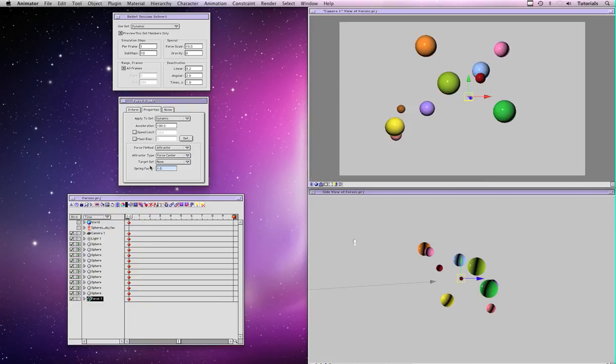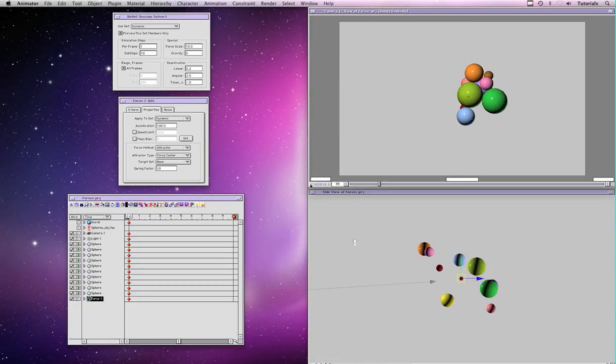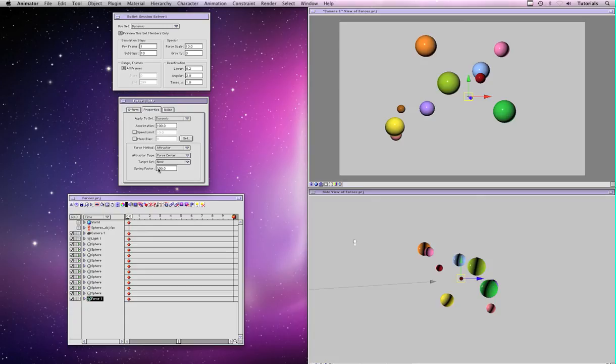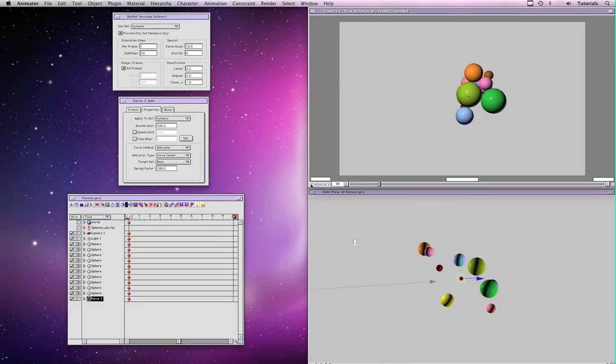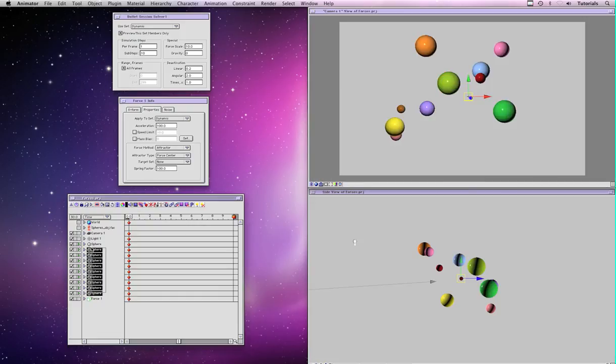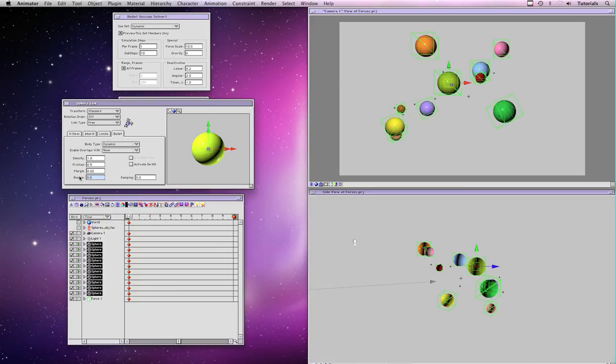This spring factor here, if I just put that to 10, you'll notice the effect that has. Objects can kind of lose their attraction and regain it. It's not particularly obvious with only one object. With all these objects colliding with each other, if I were to put some bounce on these objects, it's perhaps more obvious.